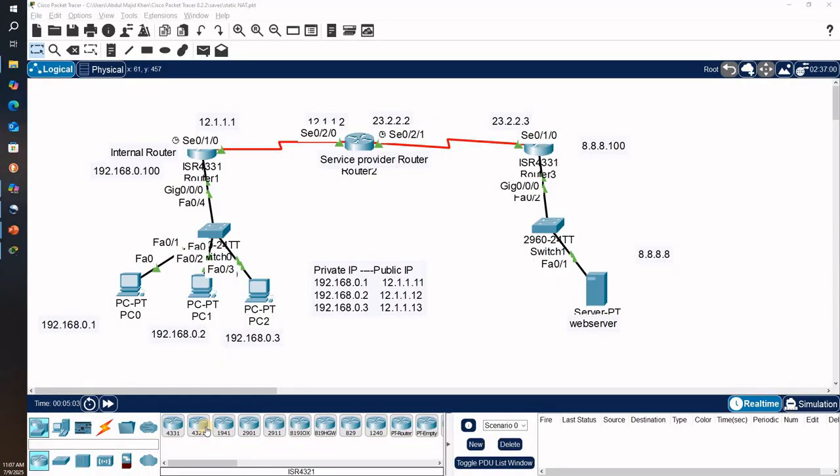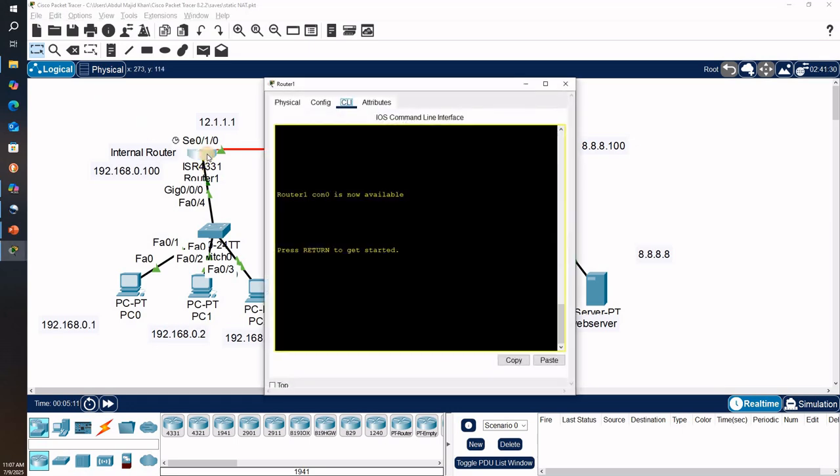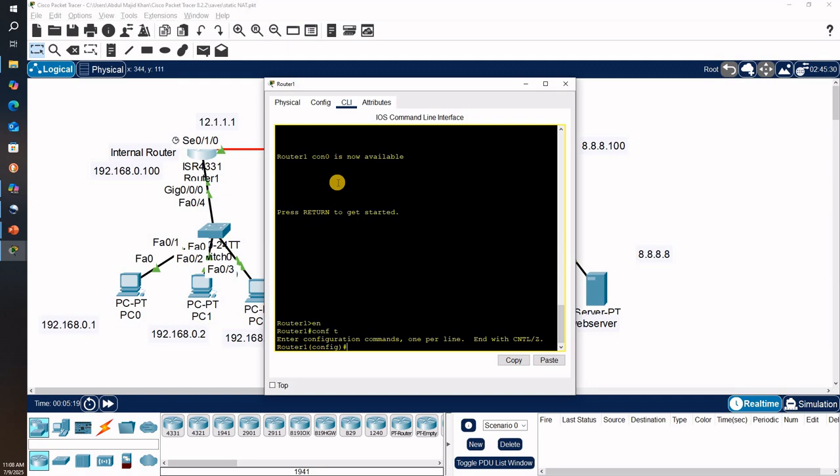Welcome to the static NAT and dynamic NAT tutorial. Enable, configure terminal, do show ip nat translation to check. Nothing is there in the translation table because no packet has gone yet.